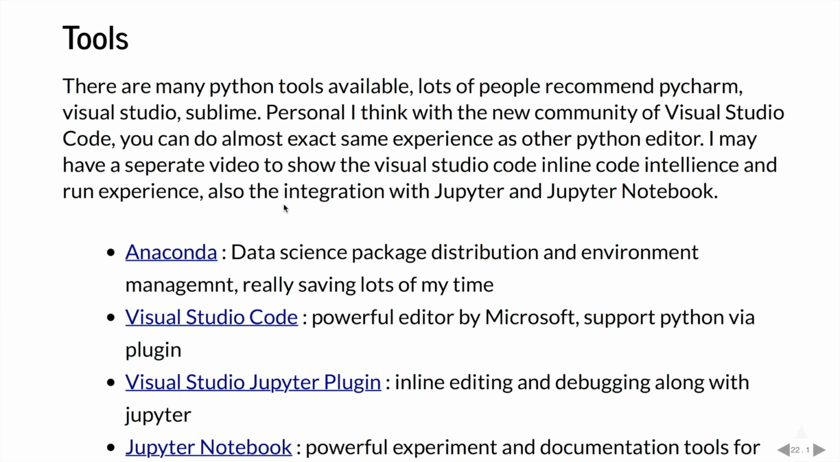The tool I've been using is Anaconda for all the environment setup. It's really saving a lot of my time. Visual Studio Code, I think a lot of people use PyCharm, but Visual Studio Code is getting more and more powerful now. Since I use other language tools like Node.js, Visual Studio Code fits my purpose as well, and the editing experience is also quite nice. With the Visual Studio Code Jupyter plugin, it has inline editing and debugging along with the Jupyter Notebook. This is really handy for me.